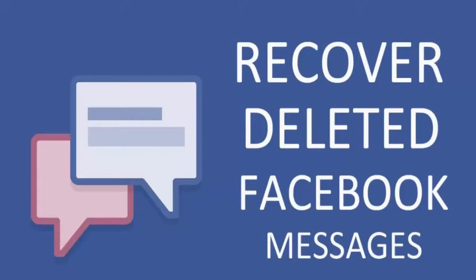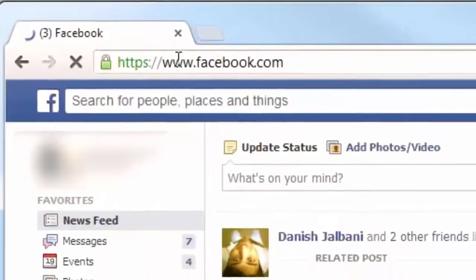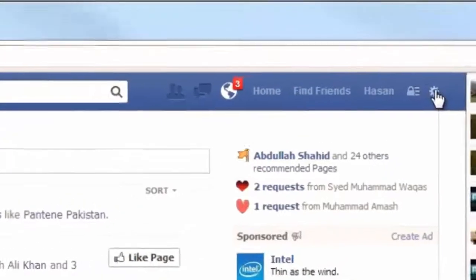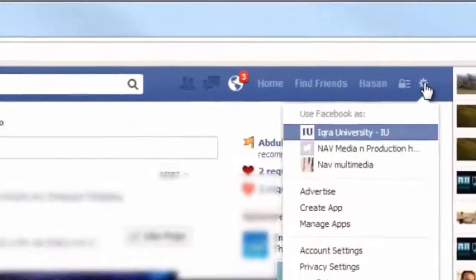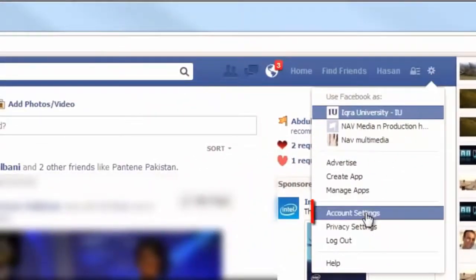In this tutorial, you'll learn how to recover your deleted Facebook messages. First, go to the Facebook account you want to recover your messages from. Then, in the upper right corner of the page, click the Settings icon. It's the one on the end that looks like a little cog. A drop-down menu will open. Click on Account Settings.